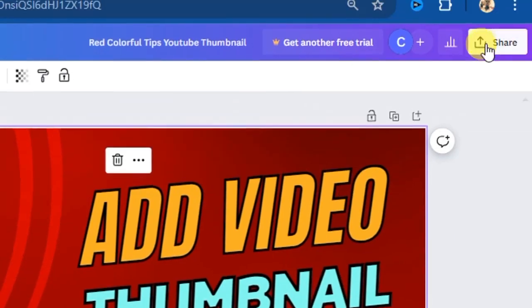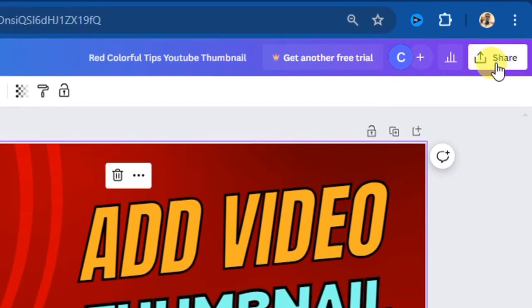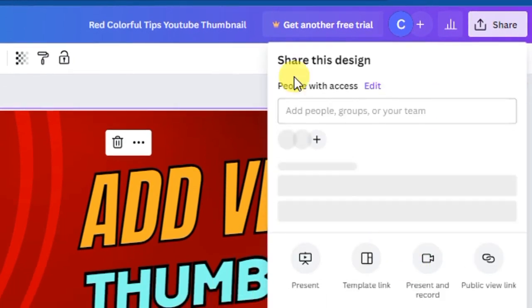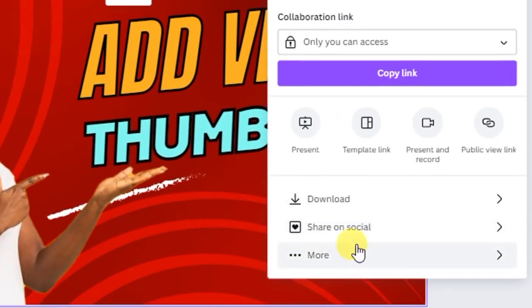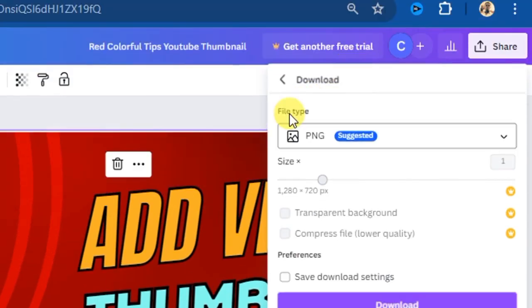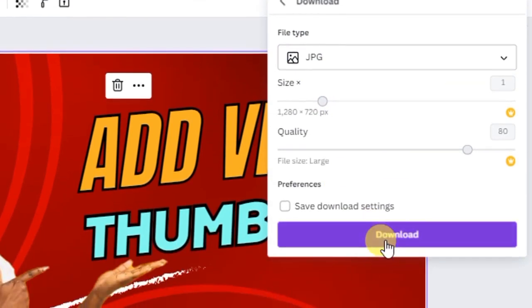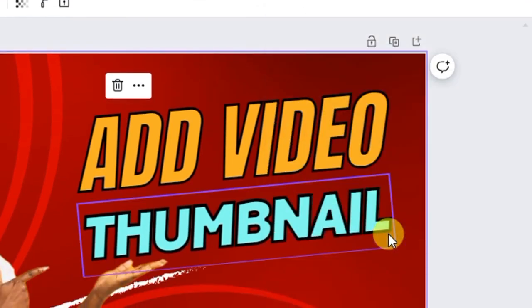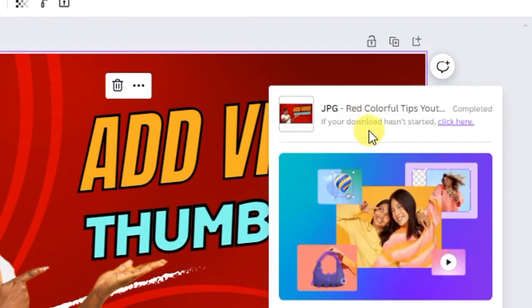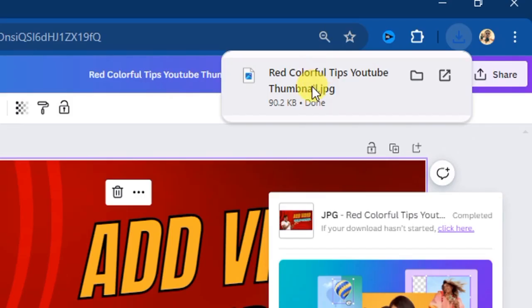Now when you are done designing, you are going to see this share button up here. Click on share and you will see share this design. If you scroll down, you are going to see this download button here. Click on download. You see the file type PNG suggested, so you can download in PNG or you download in JPG. If I select JPG, okay, then if you scroll down here, you will see the download button. Go ahead and click on download. You can see your image is downloading. Just wait a little. It has finished downloading.